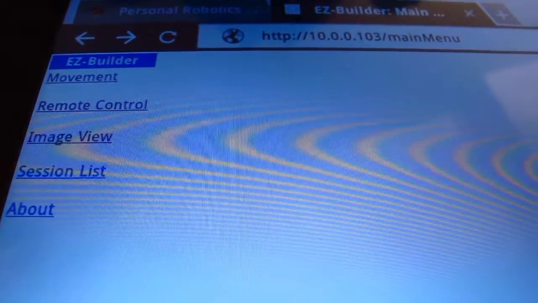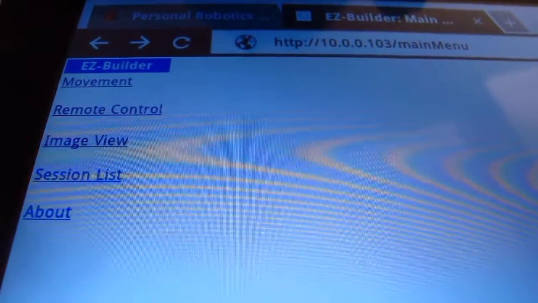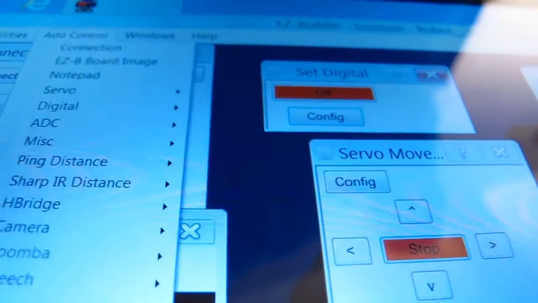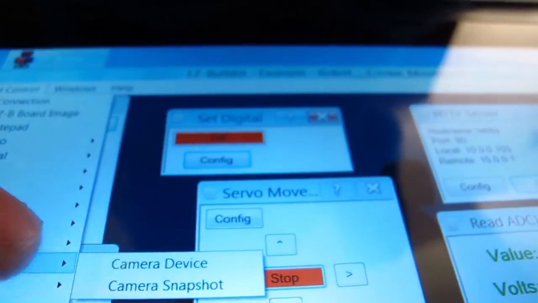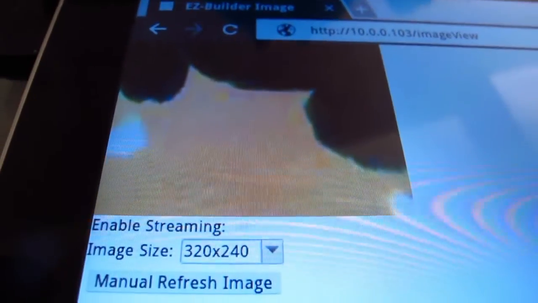Image view allows you to see the image of your robot's camera, if your robot has one. Cookie Monster doesn't, so we're going to add one on this control. I'm going to select the camera that's built into this actual device here. Let's go back to our web browser and press our image view button. What you see is the same image that is inside of your main instance.